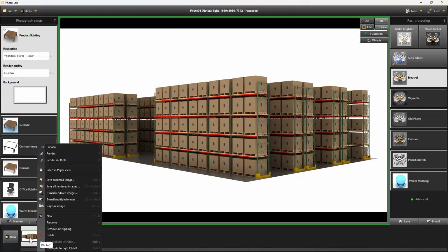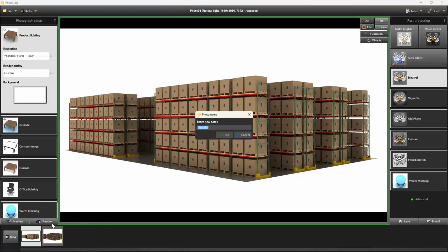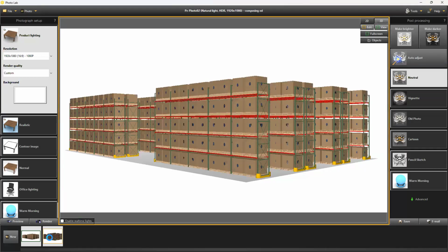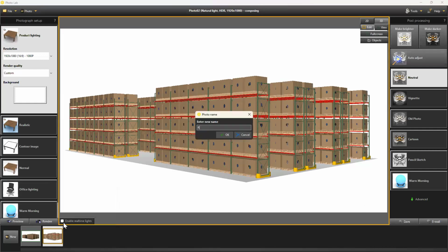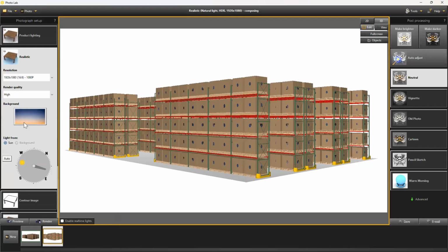So for this, I'm going to right click on it. That's going to open up a menu for me. And from here, I can choose to rename it. Okay. So I'm going to pick rename and I'm going to give it a name. So I'm going to call this our product lighting. And for this one, we're going to name this one realistic. Okay, I'm going to click into realistic here.